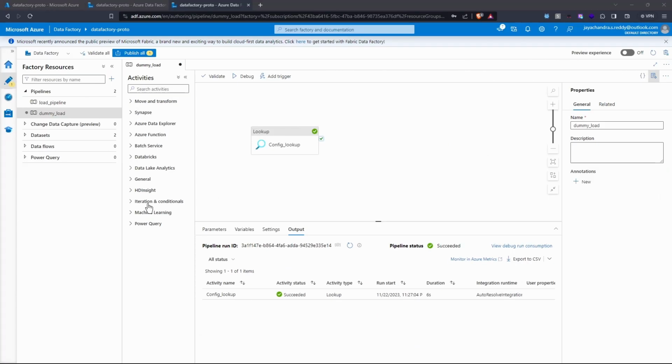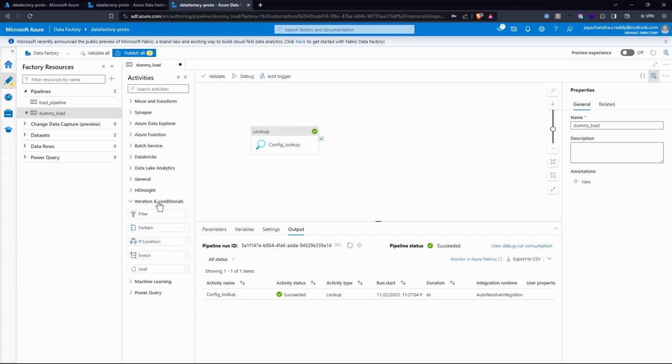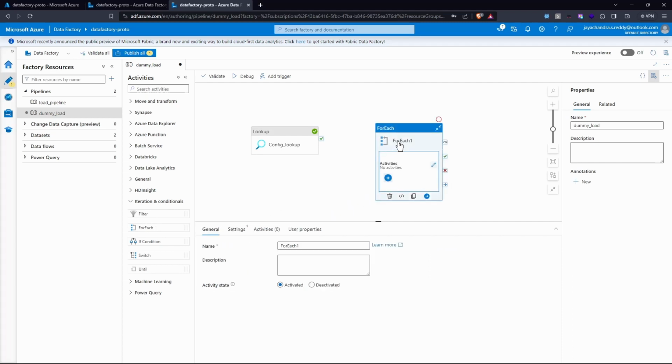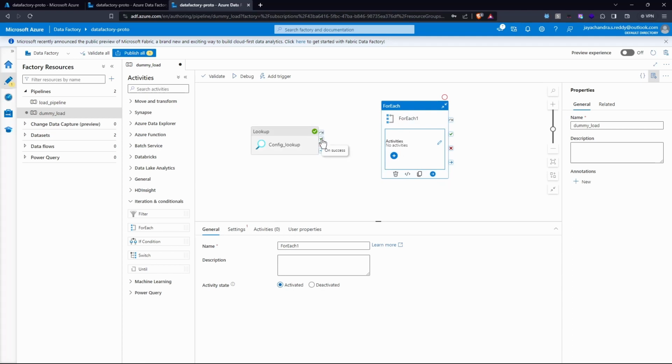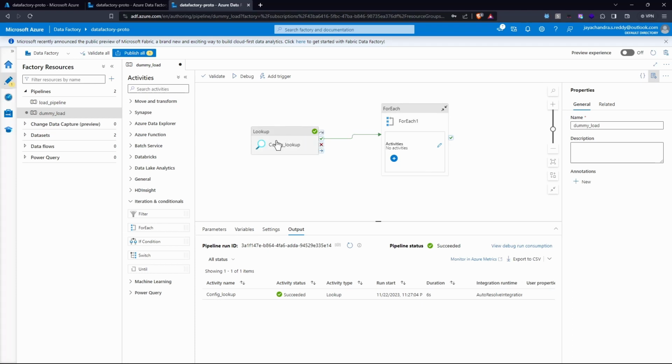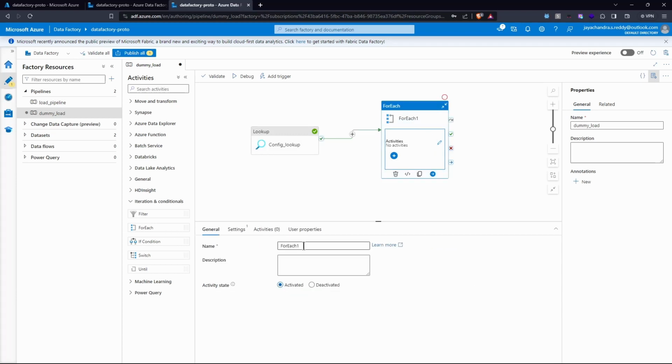So we need a for loop to iterate over the response we got from this lookup. The iterations and conditional section has the for each loop. So we can drag and drop it onto our canvas, and we can connect the on success to our for each activity. So we are actually passing the output from the lookup to our for each on success. We can click on this for each, and we can name this anything we want, like parallel write. Let's name it parallel write to ADLS for now, and this is activated.